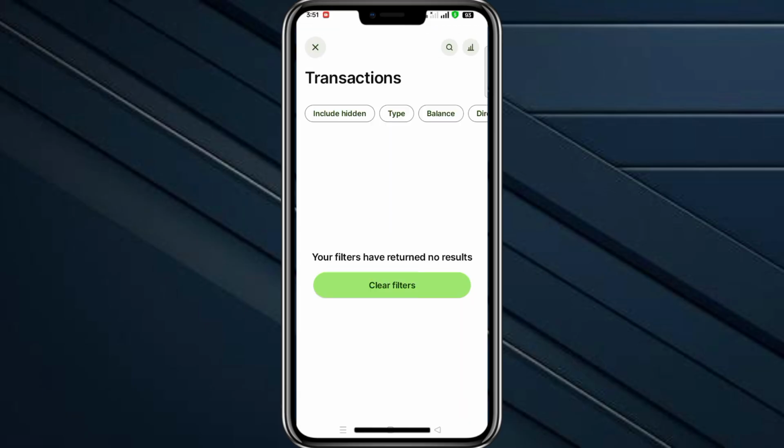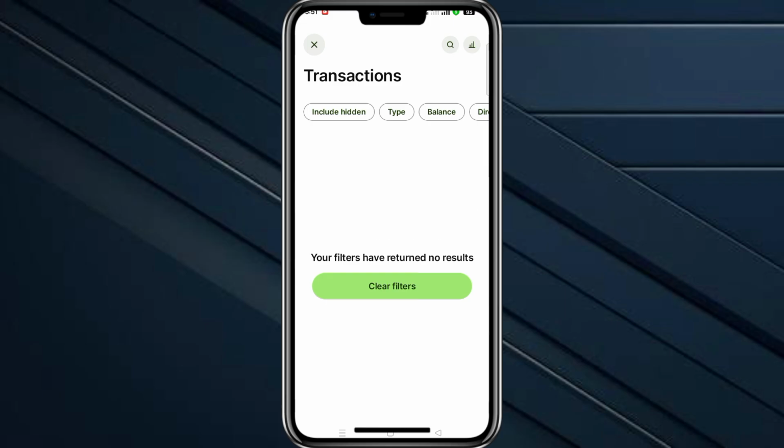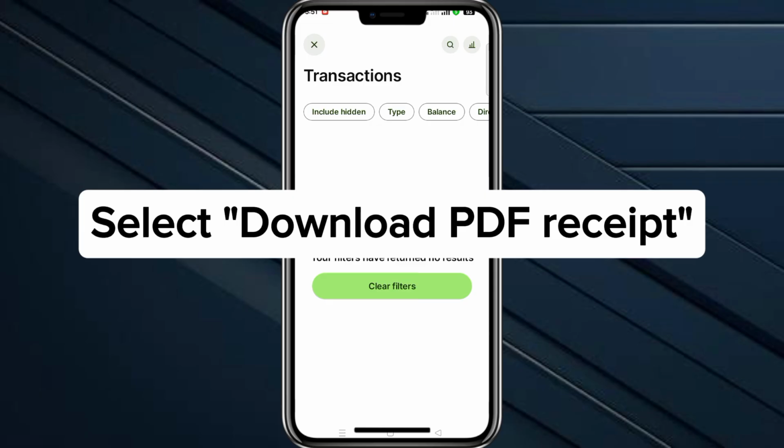Tap on the specific transfer to view its status using Wise Money Tracker. You can also share the tracking link with your recipient so they can follow the transfer too. Need a receipt? Tap the three dots on the top right and select Download PDF Receipt.